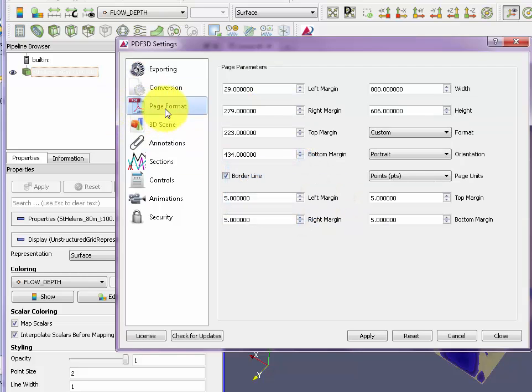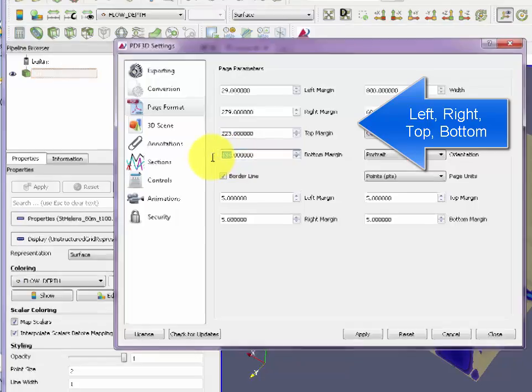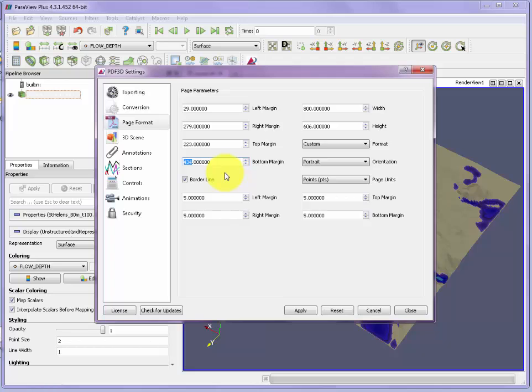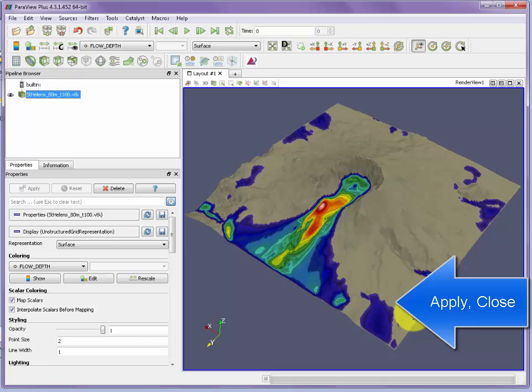On the page layout tab, we can take many of the numbers that are shown here within our view of the Word document that we created and set left, right, top, and bottom margins to be exactly the area that we want on our Word document template page. After you've set these, make sure you push Apply and Close.